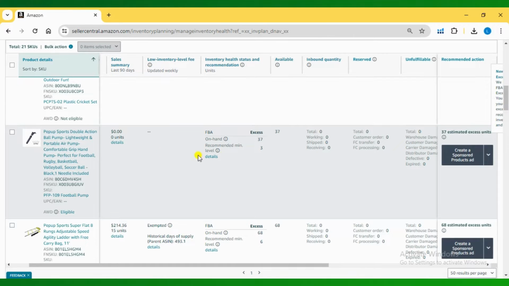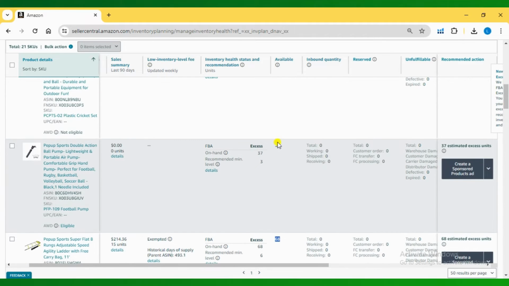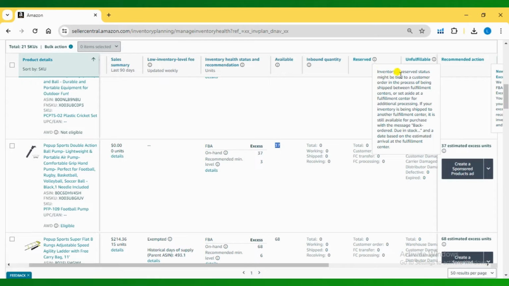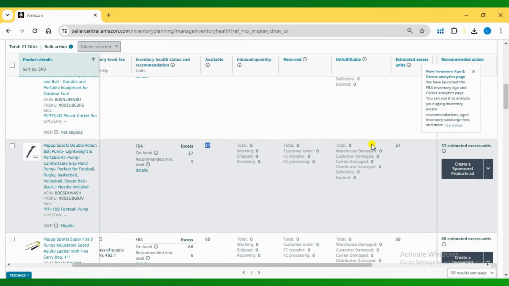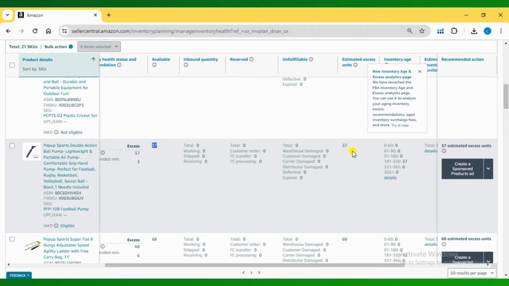Here, you can view your inventory levels, including available units, reserved units, and inbound shipments. You'll find additional details like fulfillment center status and any issues that might need your attention. For a more detailed view, you can also customize the columns to display specific information like SKU, ASIN, or condition.